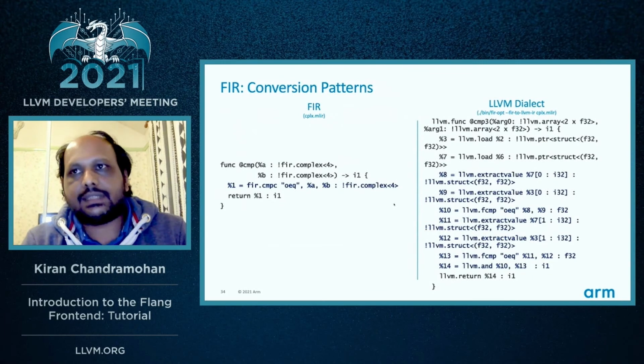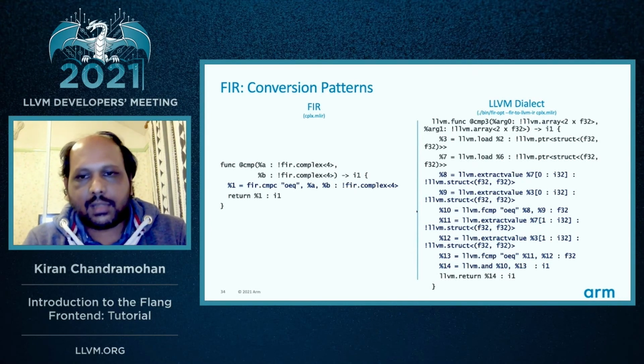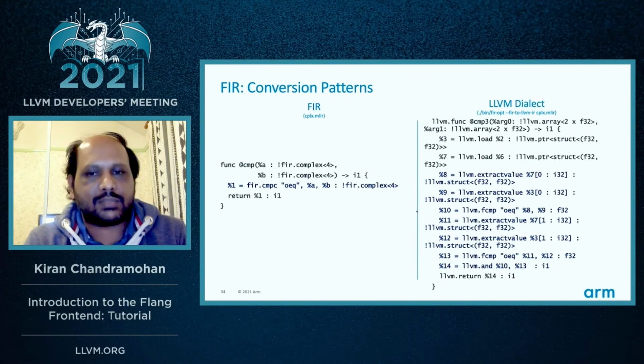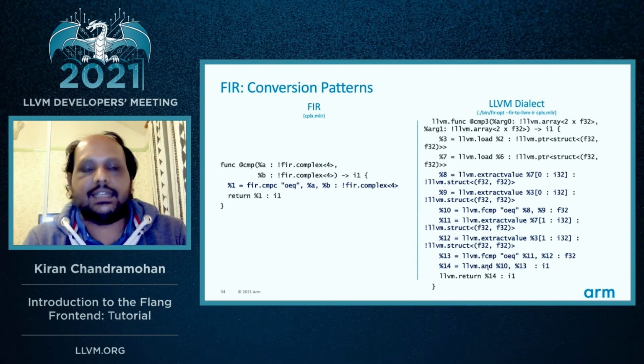So this example shows the conversion of a complex comparison operation into the LLVM dialect. So basically, what should appear in the LLVM dialect is that you take the real part of the complex number and then compare whether it's equal. You take the imaginary part of the complex number and see whether they are equal. And if both imaginary and real parts are equal, then return the result. So that's what is shown in the code on the right-hand side. And LLVM.AND is the final AND, which does the comparison of both the comparisons of the real as well as the imaginary part.